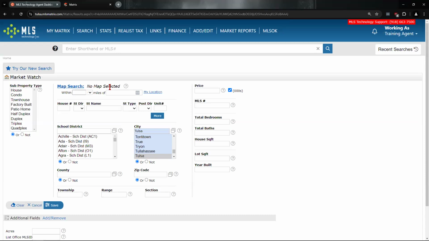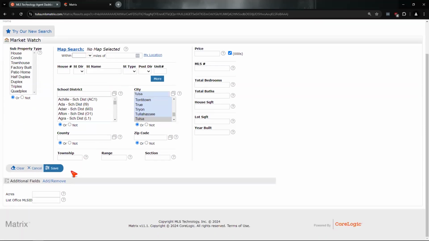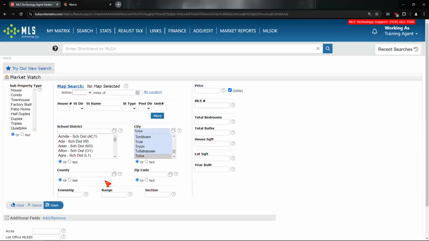You can do it by school district, county, zip code, township range, or section. There's not subdivision as an option by default in here, which I think is interesting. However, you are more than welcome to add that as a field under the additional fields section and fully customize this tool to however you like. Now, in this case, we're just looking in the city of Tulsa. So all I need to do is put Tulsa here, hit save.